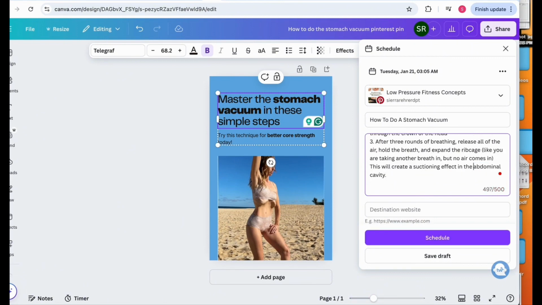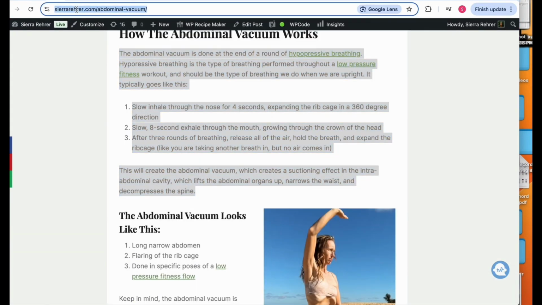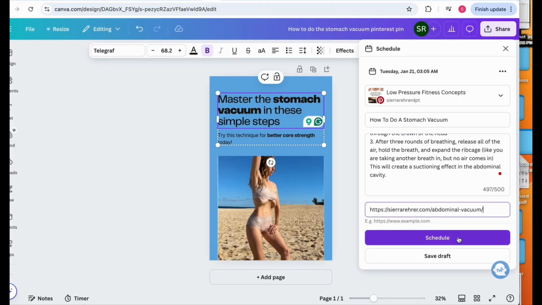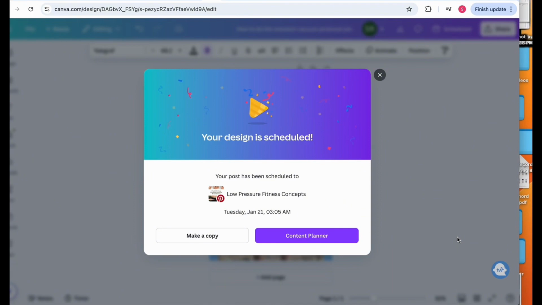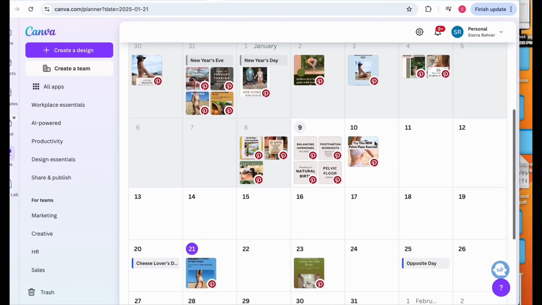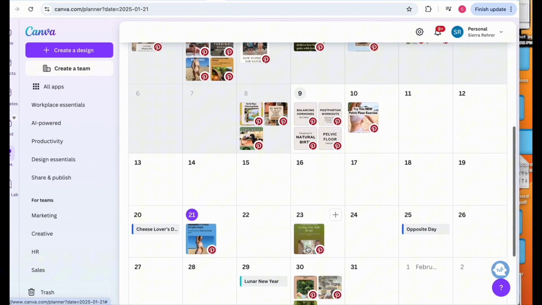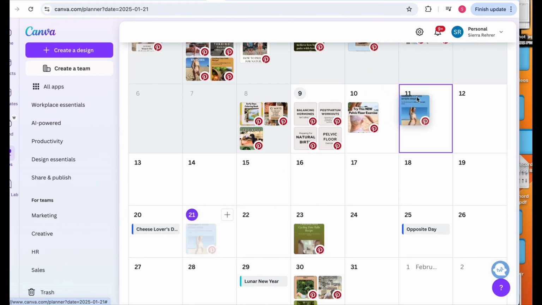And then I had to modify that description quite a bit to get it closer to that 500 character range. And then I add the link to my blog post and select schedule. And there it is, ready to go up. I put it for a couple weeks from now, but then I decided to move it up sooner in my content planner.